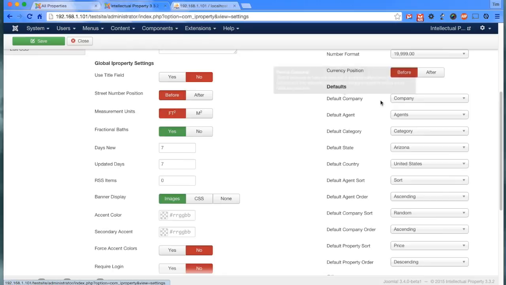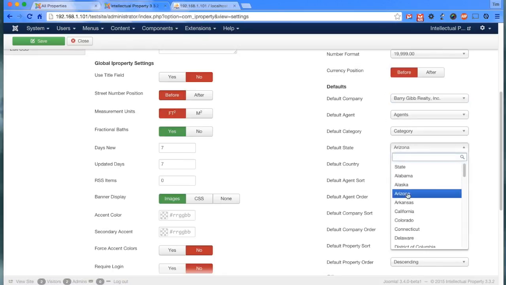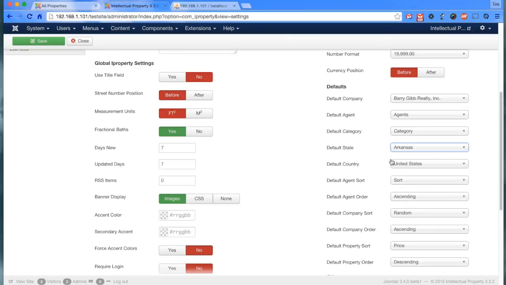One nice little thing here, for example, is the defaults. If you are only working with one company typically, and you're normally only working in a single state and a single country, you can set these defaults so that you don't have to set them every time within your property listing. You add a new listing, those are automatically set for you.